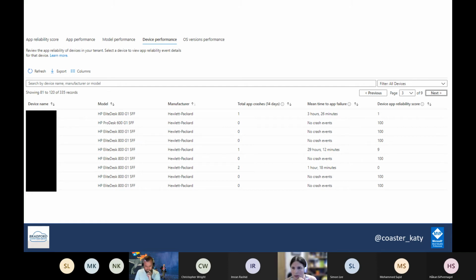And the model and device performance screens are basically the same. So this is the device performance screen, which will show the details for each device with a reliability score. And clicking on the device name will show its individual data. So as with the other screens, we can sort this by each column. So we could bring total app crashes to the top. And looking at the model performance, we could see if there's a specific device model which is particularly rubbish.